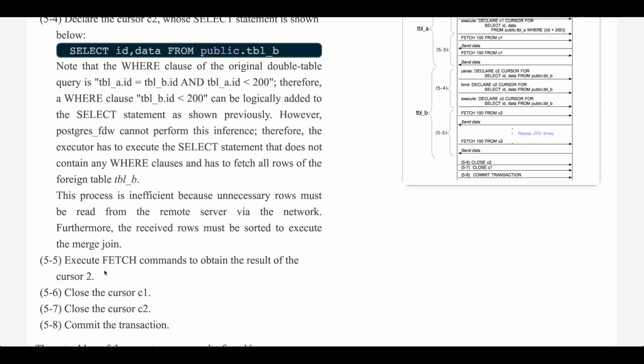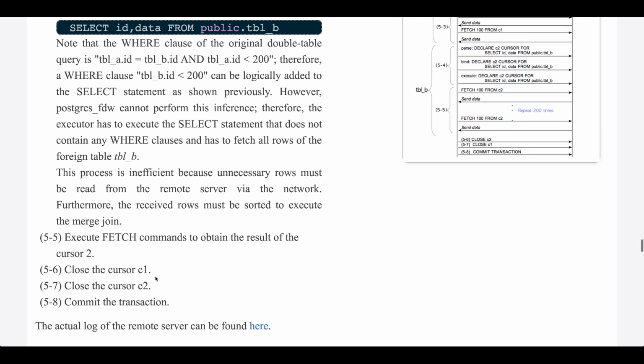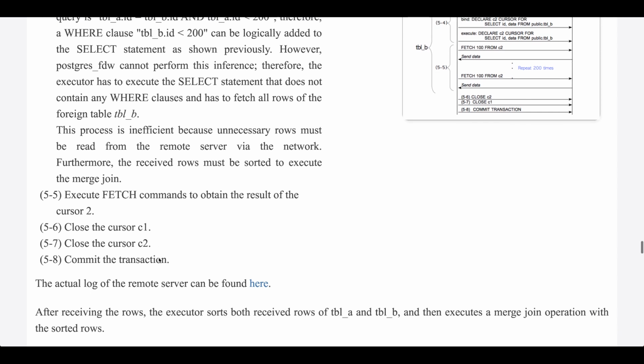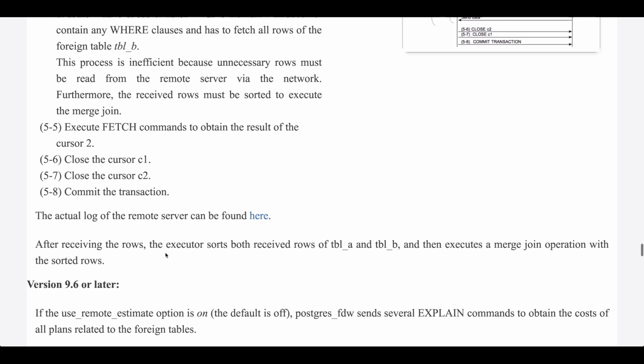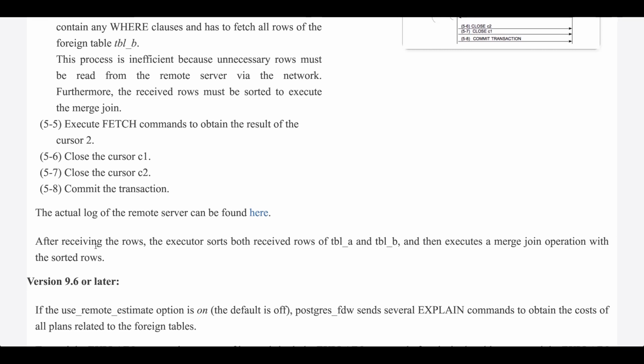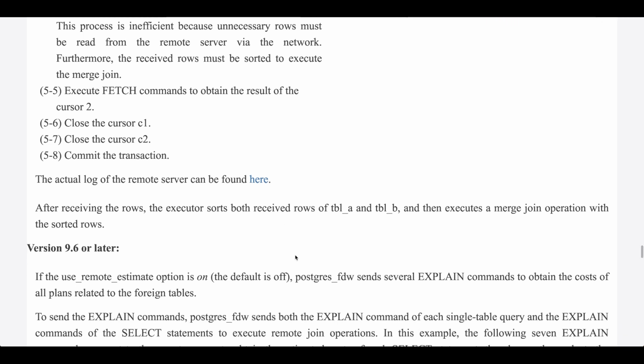5.5. Execute fetch commands to obtain the result of cursor 2. 5.6. Close cursor 1. 5.7. Close cursor 2. 5.8. Commit the transaction. The actual log of the remote server can be found here. After receiving the rows, the executor sorts both received rows of table A and table B, and then executes a merge join operation with the sorted rows.